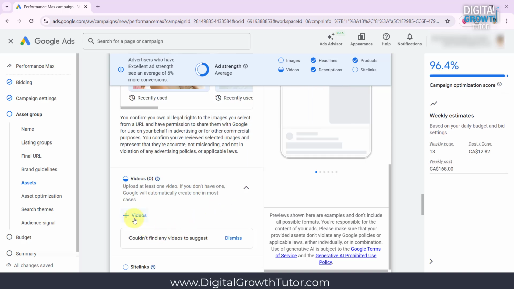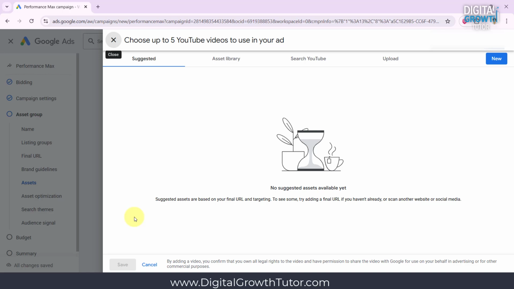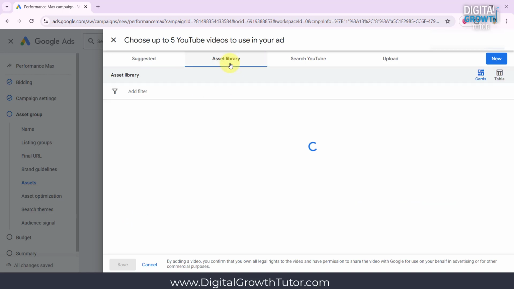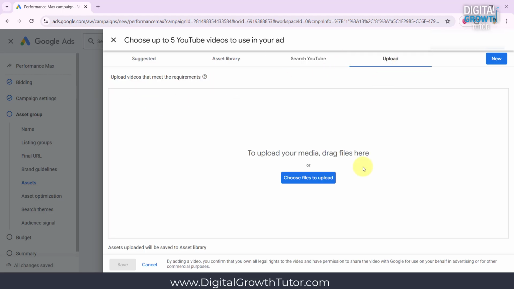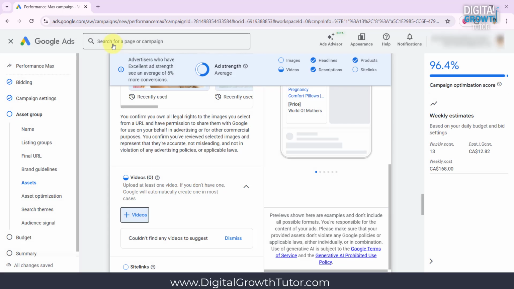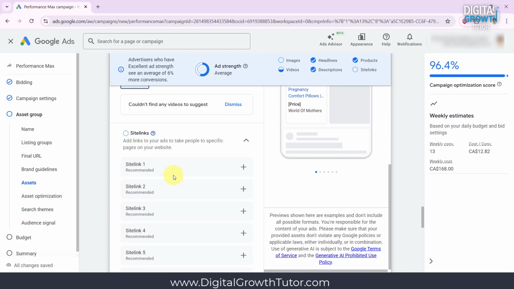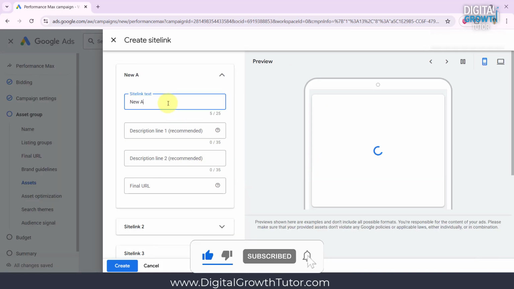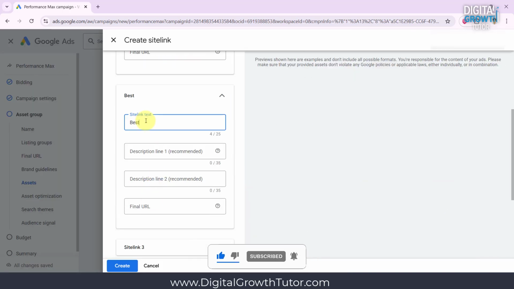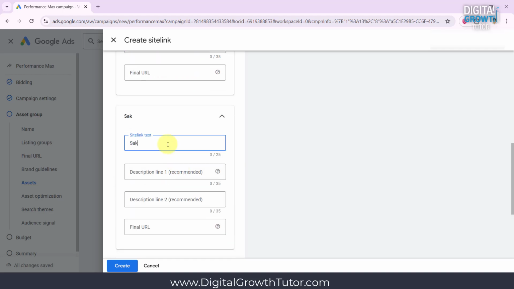You can add videos from your YouTube channel or upload new videos. If you don't upload videos, Google may auto-generate one, but it's always better to upload your own. Add site links for popular categories or collections. Each site link should include a site link name, 2 lines of description, and a destination URL. This helps users navigate directly to important pages.